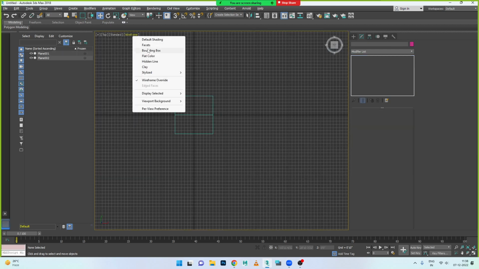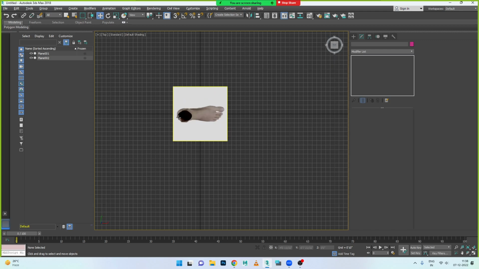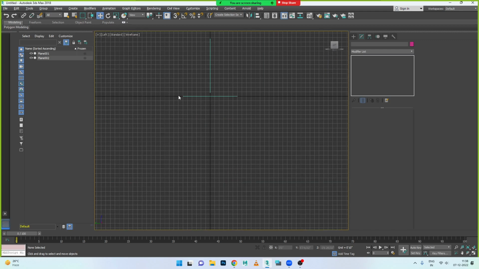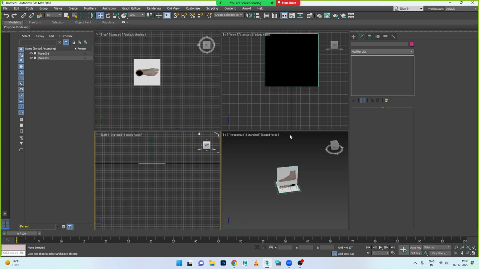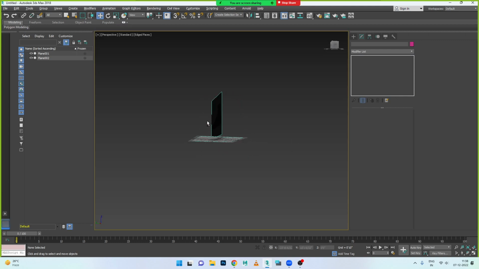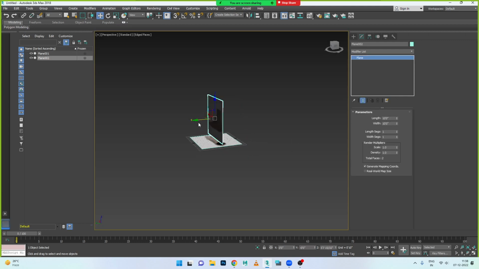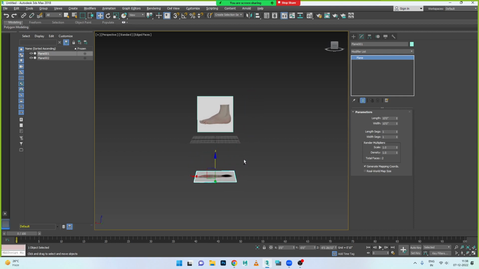Now go to the edge mode instead of wireframe, default shaded. Default shading in this one. Now we can see the values are set on this one. Now try to move this backside, this one down here. So we need to create this surface now. Let's take this option.